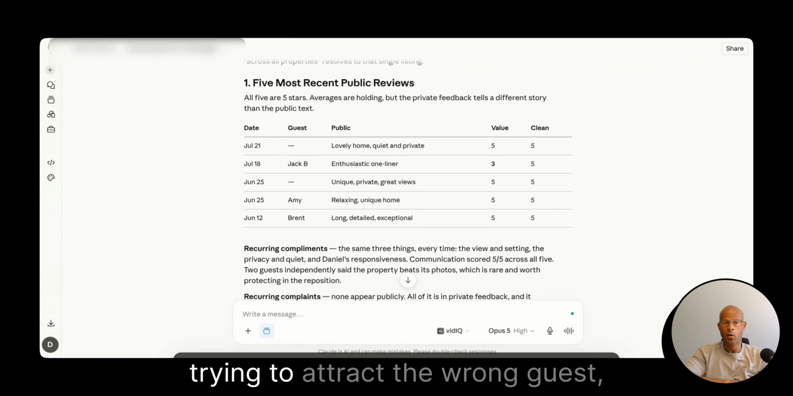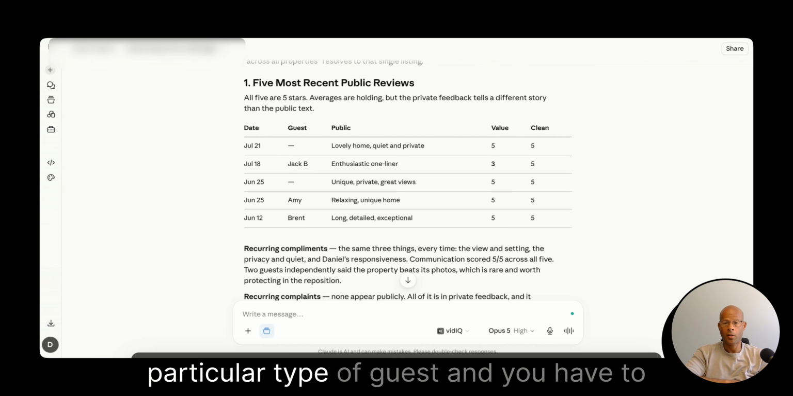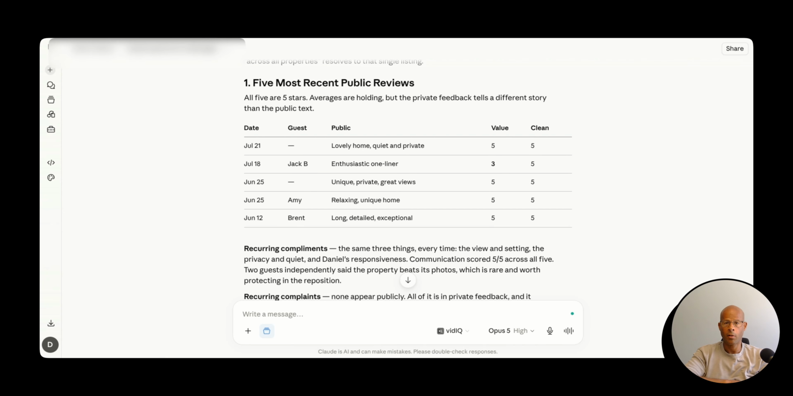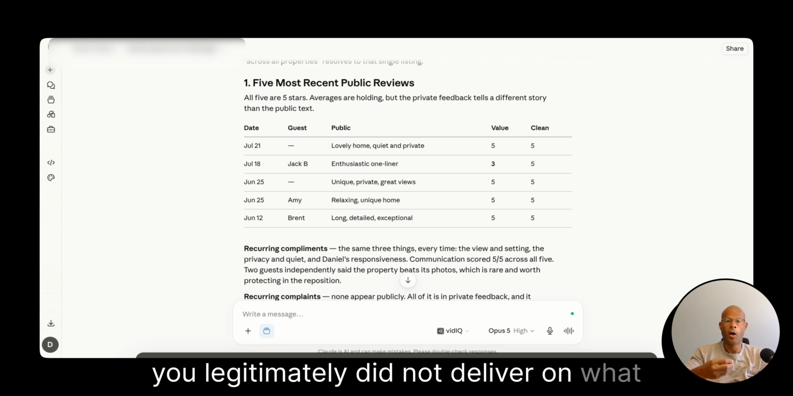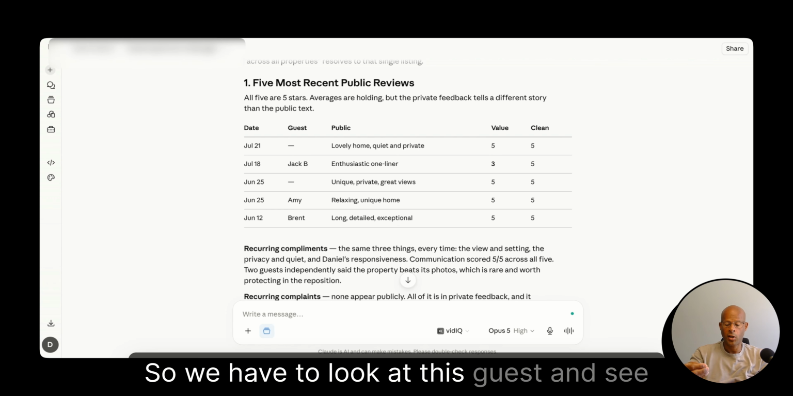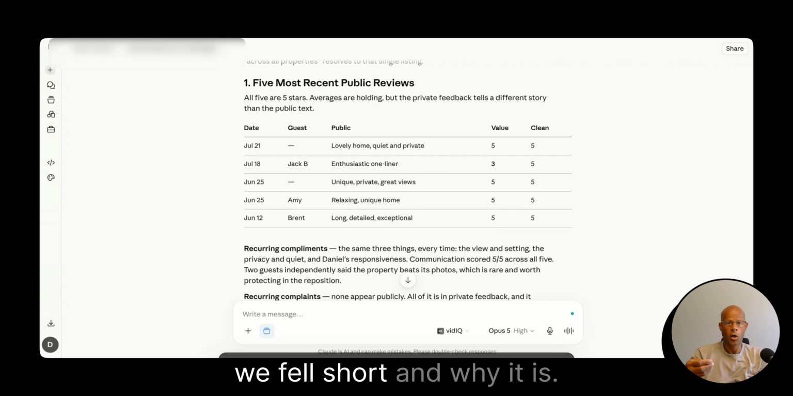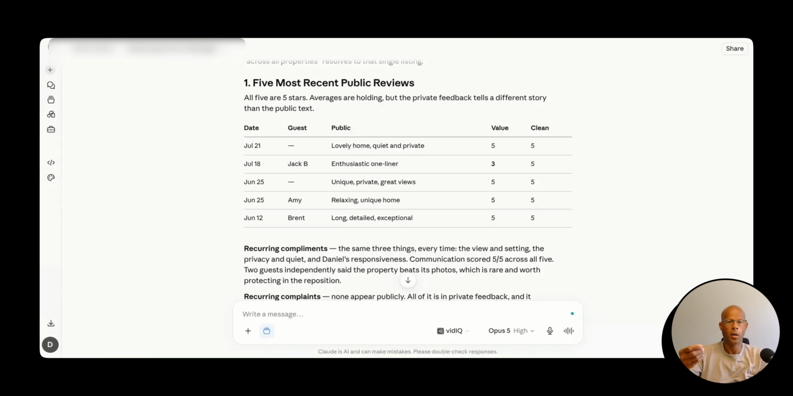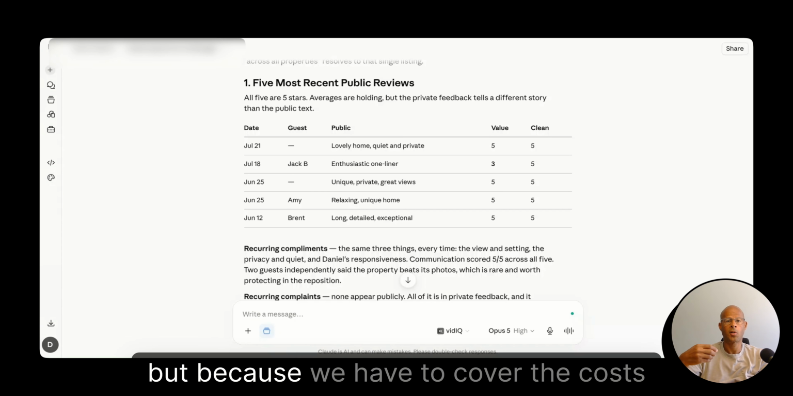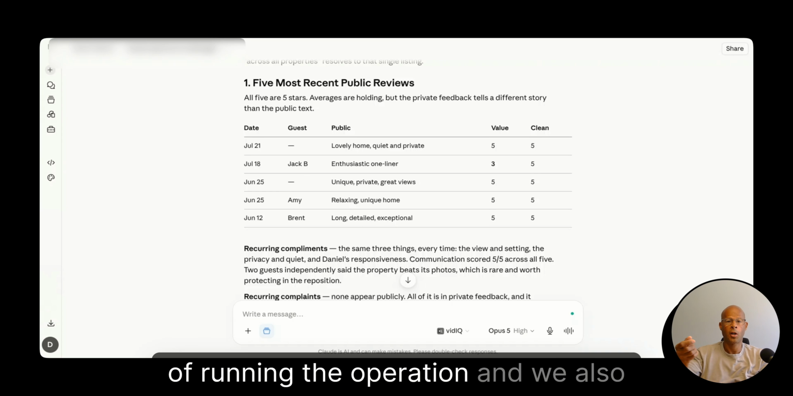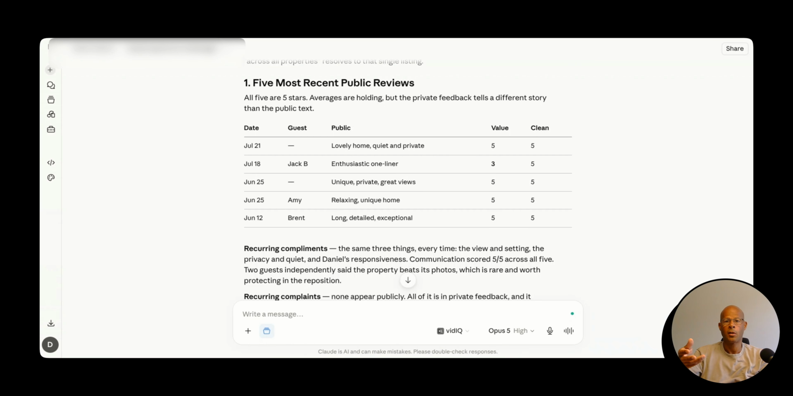Either you're trying to attract the wrong guest, and your property is not suited to that particular type of guest, and you have to be clearer in your copy and your advertising that your property is for a specific type of guest who's looking for a specific type of experience, or you legitimately did not deliver on what you promised. So we have to look at this guest and see where we fell short and why they didn't feel that they got value for money. Because we obviously want to charge a premium, and we're not charging a premium because we're greedy, but because we have to cover the costs of running the operation, and we also have to justify the real estate investment.